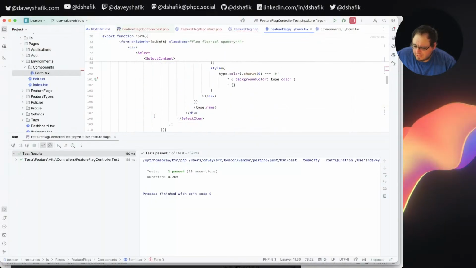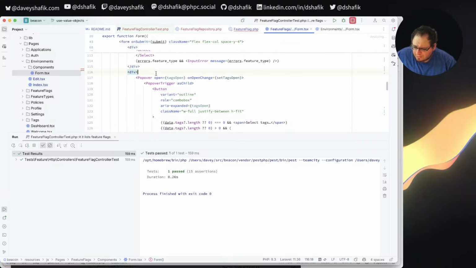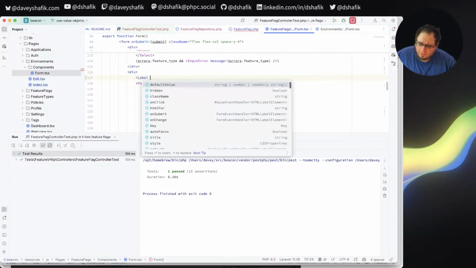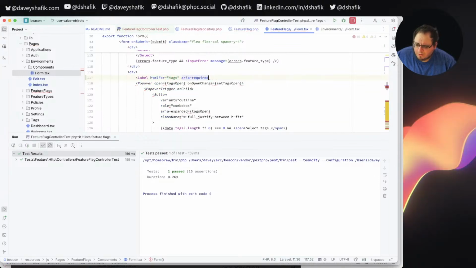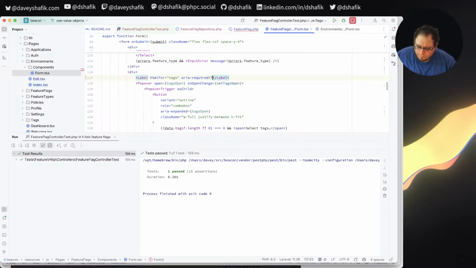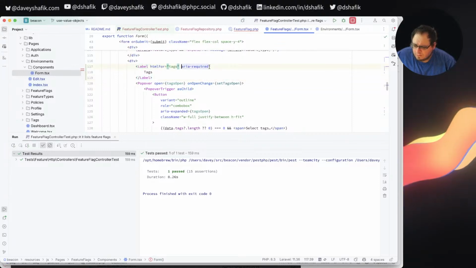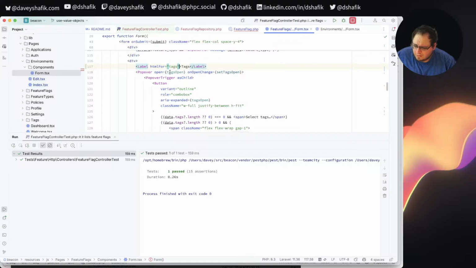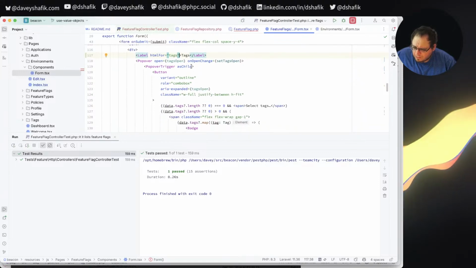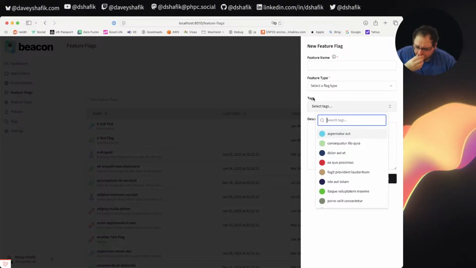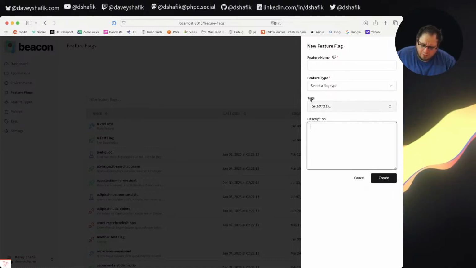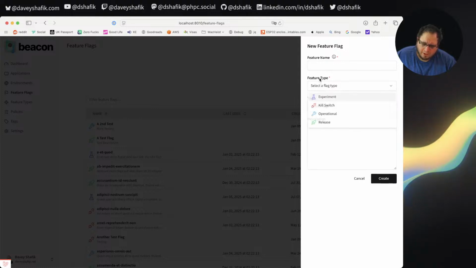All right, well then let's add the same for tags. So that's going to be here, label HTML4 tags, ARIA required, tags. Oh, it's not required though, is it? We'll still put a label just to make it consistent. And then it's probably going to be, maybe this needs to be tags. Yeah, there we go. Cool. And then yeah, everything works as expected.